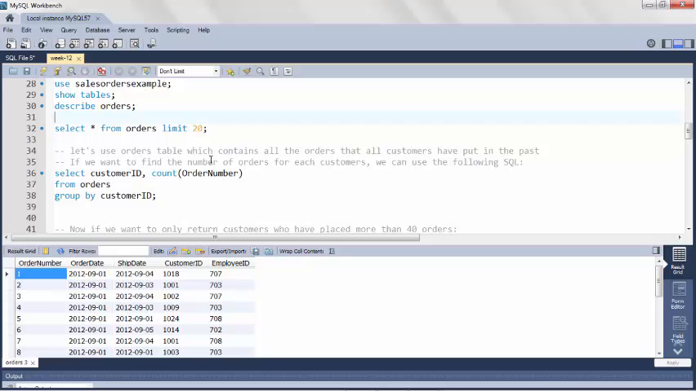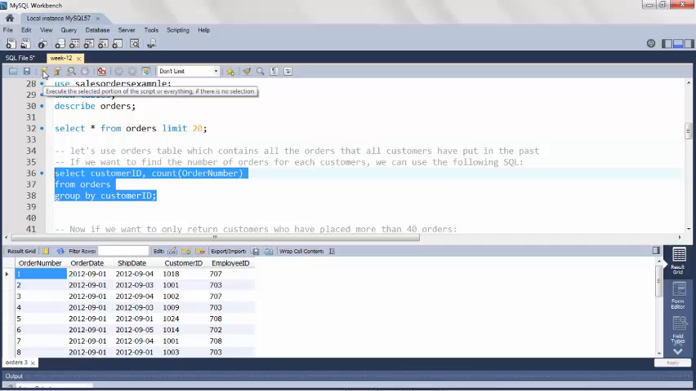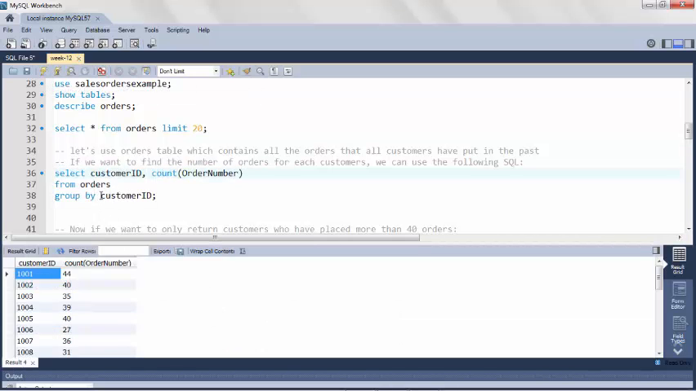The orders table contains all the orders that all customers have put in the past. If we want to find the number of orders for each customer, we can use the following query that we learned last time, using group by customer ID. We are counting how many orders each customer has put in the past. The result is that customer 1001 placed 44 orders, 1002 placed 40 orders, etc.